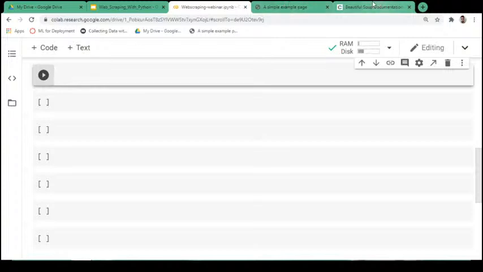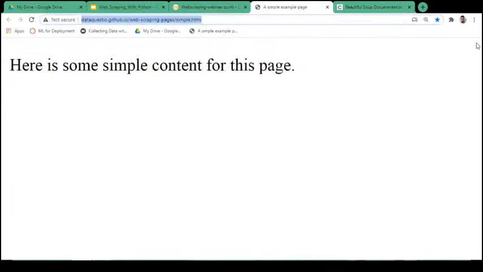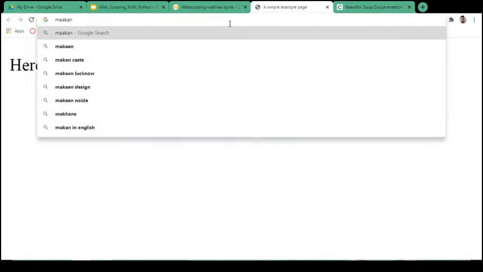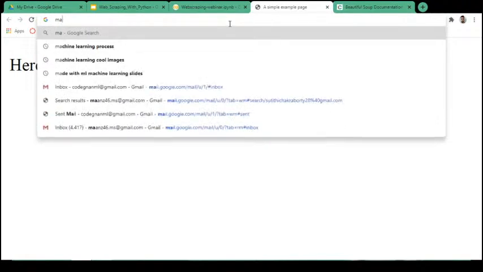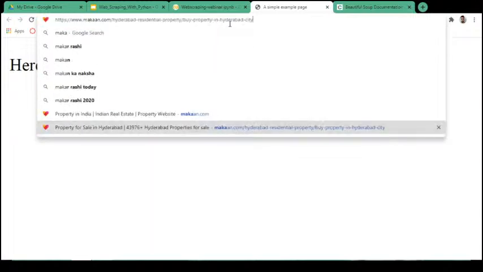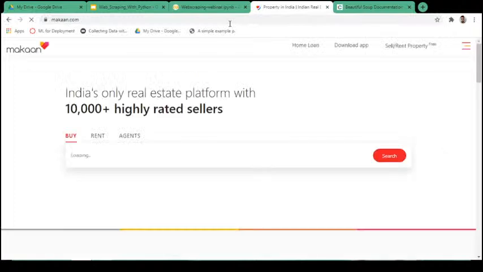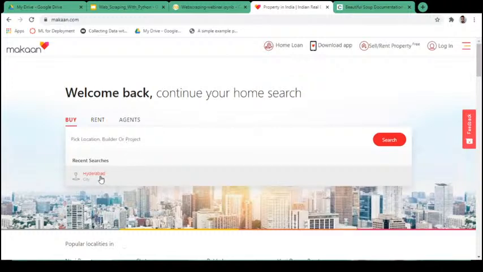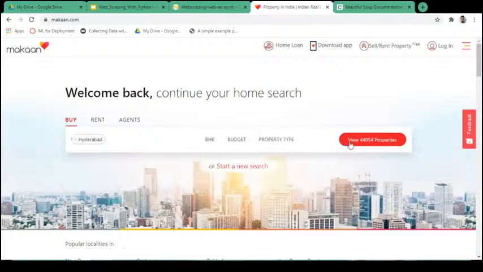here I can go to Google. I will just go to Google here, and here I have found a website that is makan.com. So it is makan.com, and yeah, makan.com, and here I can search for apartments, flats, and all the other things in this country. So I go here and click on Hyderabad. All right, and here you see that we are getting 44054 properties.